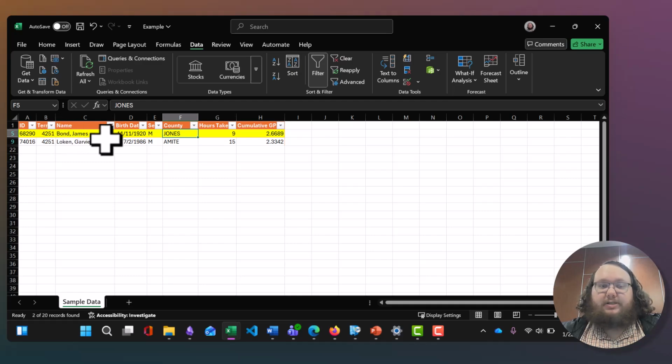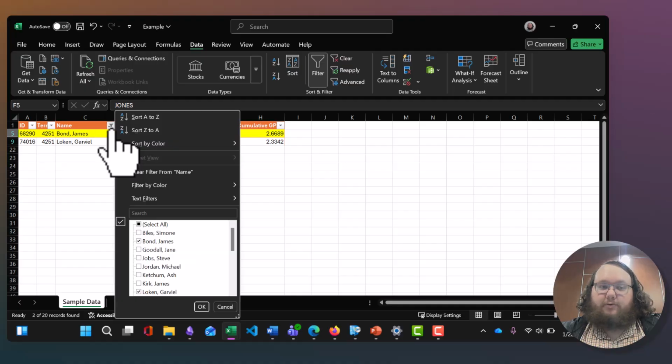It's just hidden. Once we apply a filter, if we want to clear the filter, not remove the option for the filter, but just to clear the criteria that we've done, we can either go back into that drop down and choose Clear Filter.